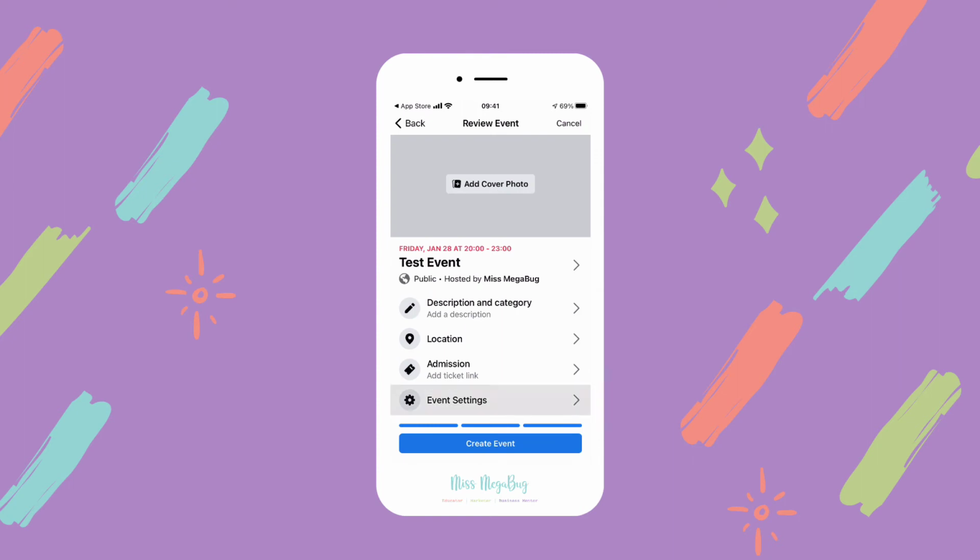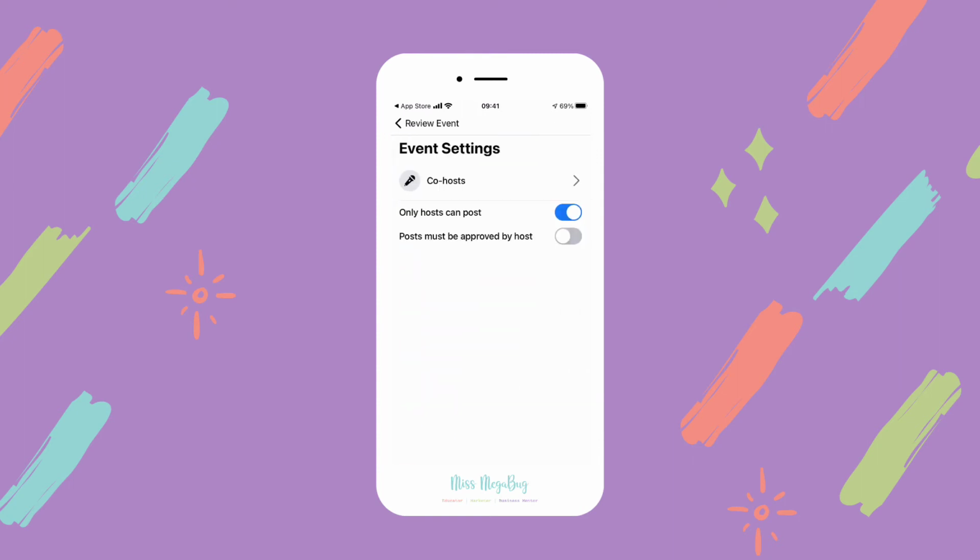And then down here, event settings, just take a peek at this before you click away. Co-hosts is if you have other pages or friends who are hosting this event. Now, your friends may not pop up if you are accessing this from mobile device, so just play around with that. That might be something that you have to do on desktop, and same as with pages.